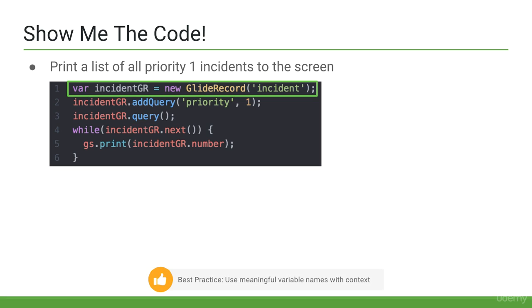Note that it is best practice to give meaningful names to variables, such as incident_gr instead of simply gr. Throughout this course, when I am teaching the concept of GlideRecord, I will typically use the name of the table or record that I will be querying from, along with a capital GR afterward to signify that this is a GlideRecord object. But feel free to come up with your own convention, as long as it's related and has some type of contextual meaning to what you are doing.